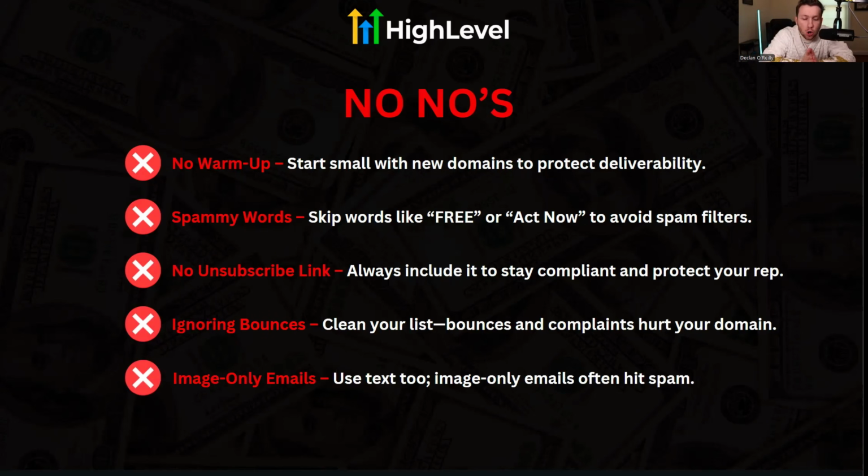Okay, image-only emails. Don't just send images or memes or videos. Even if you do that with a ton of text, I recommend you gradually put that in. For right now though, just use text-based emails. It's way better and it will definitely have a way better chance of not going to spam.